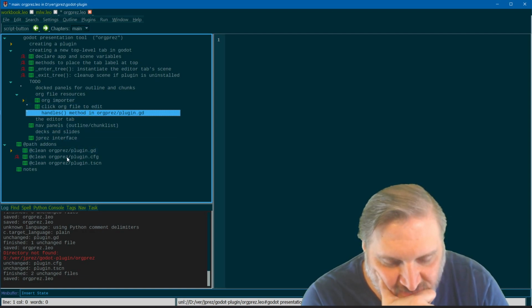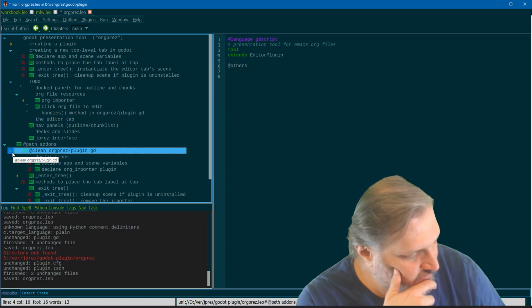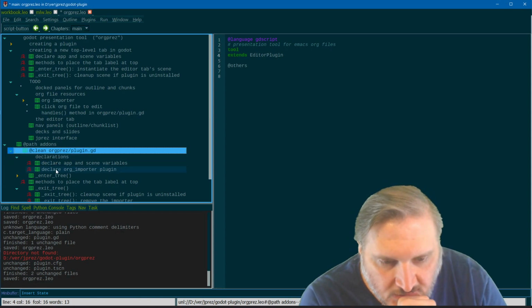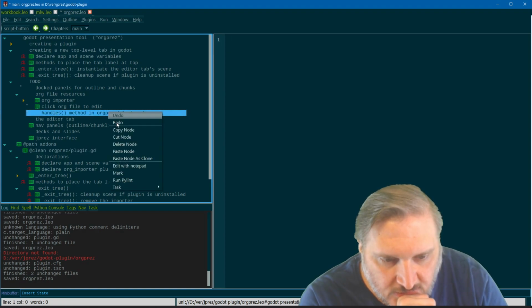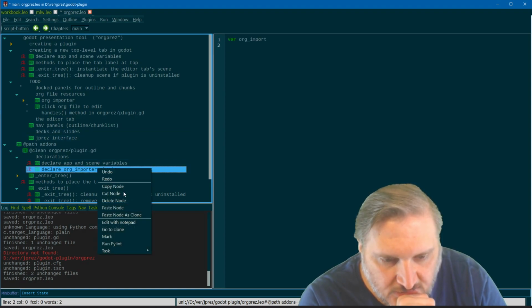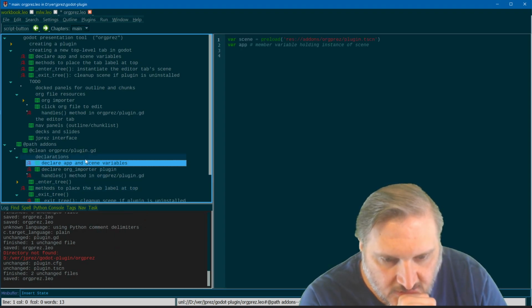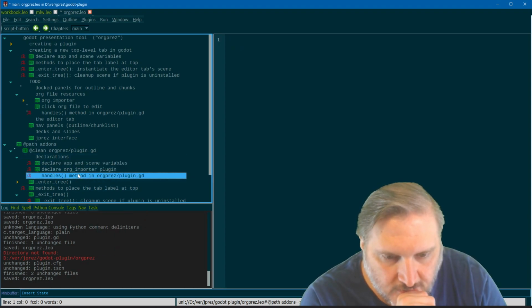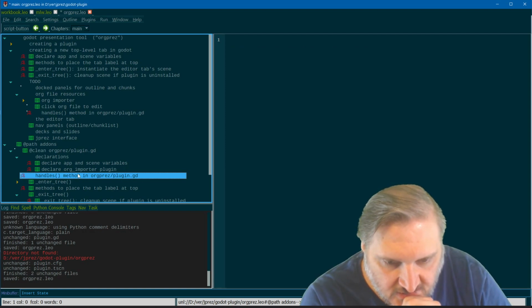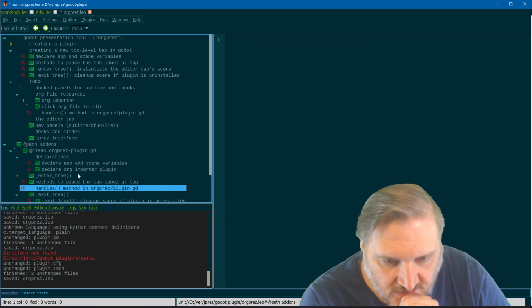This information is duplicated, right? Copy this node and then paste it as a clone down here. So now I can, not as a this though.